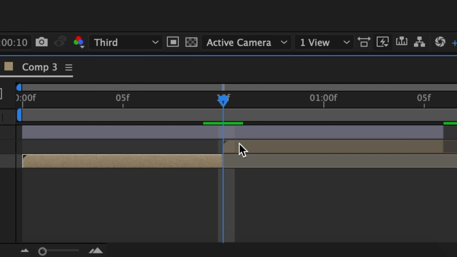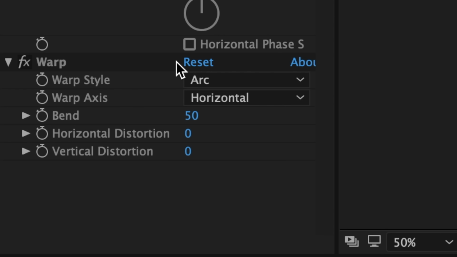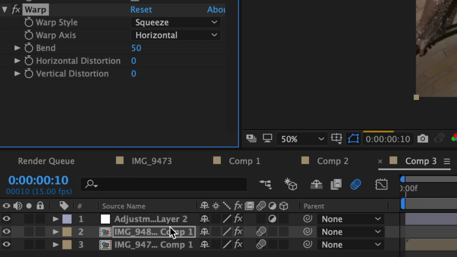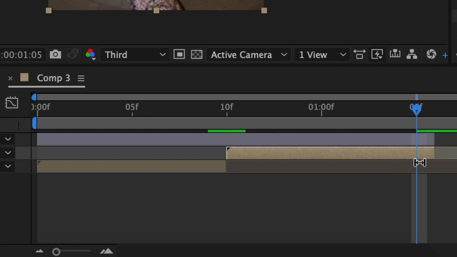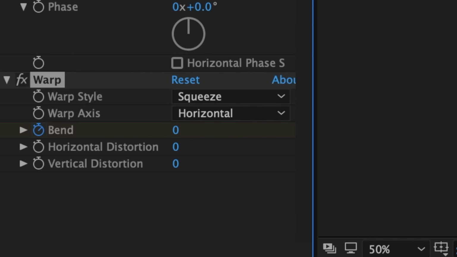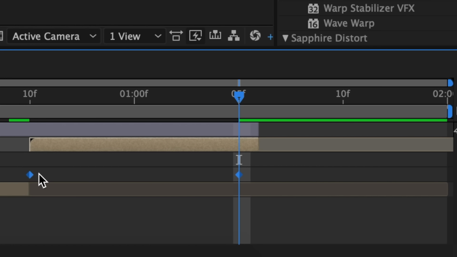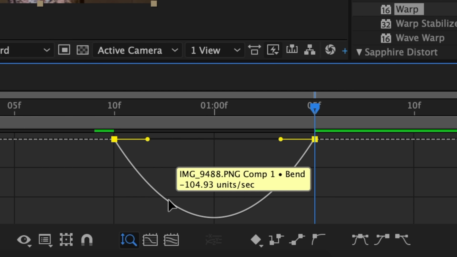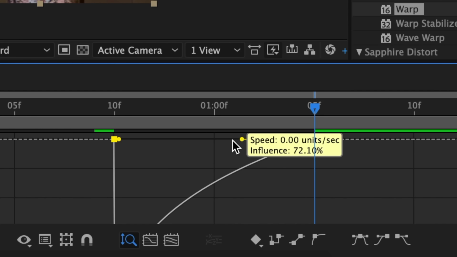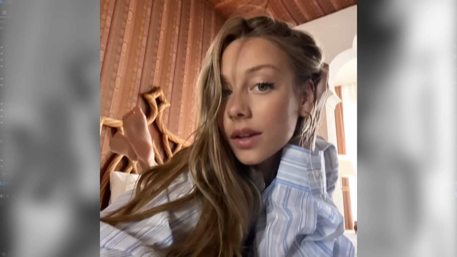Now moving on to our second clip. Just like our last clip, you want to change the warp style from arc to squeeze. At the very beginning, add a keyframe for bend, and this time make it +60. Again, hit O on your keyboard to go to the end of the clip, and bring the bend back to 0. Hit U on your keyboard to view your keyframes and easy ease them. Then go to your graph editor and follow my graph. And this is what it should look like.